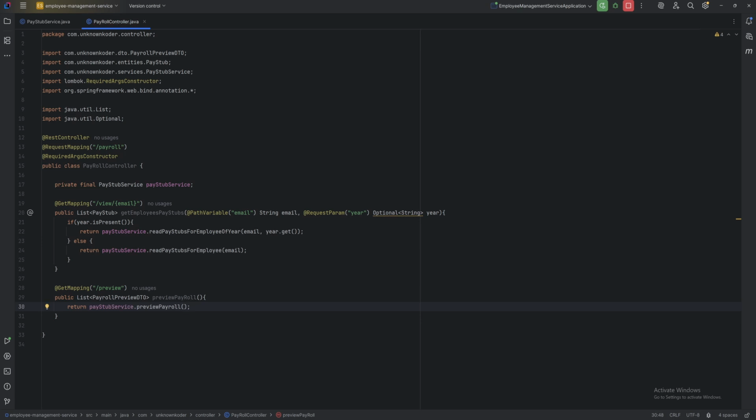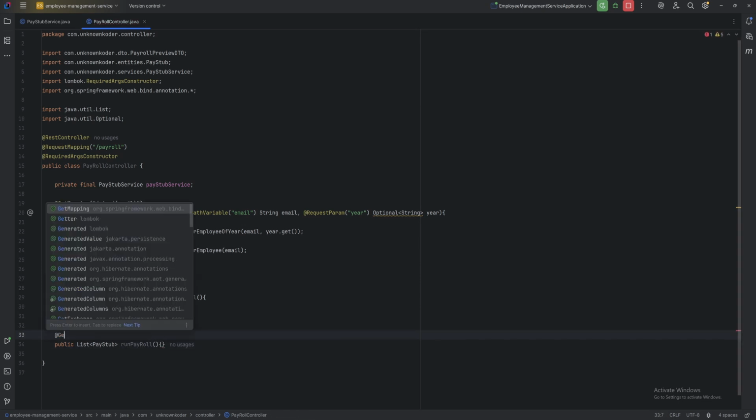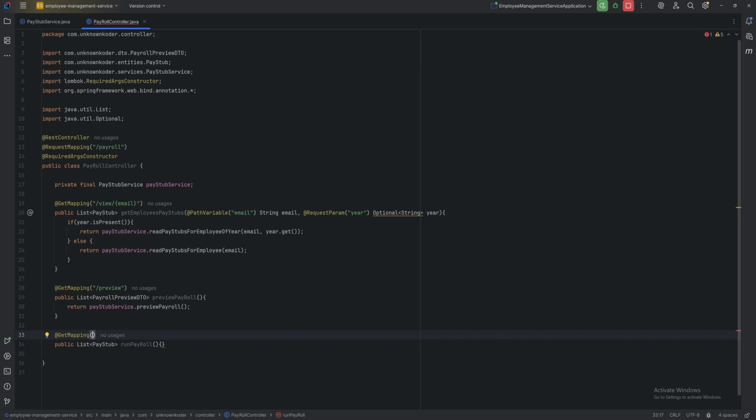Let's also set up a request for just running the payroll. So let's say public List of Paystub runPayroll. Once again, it's not going to take anything. So let's come above and put on an @GetMapping. We're going to map this one to /run. And now we're ready to open up our method. Here, we're just going to return paystubService.runPayroll.